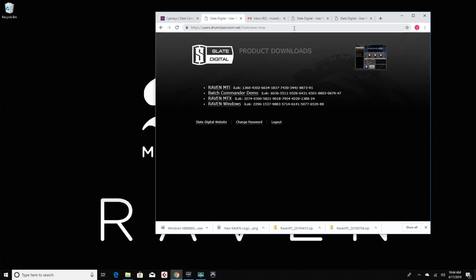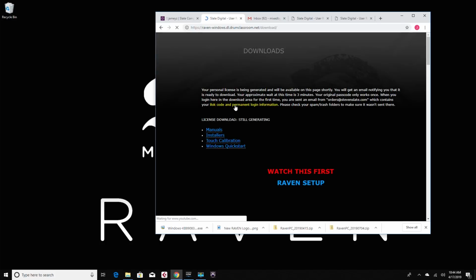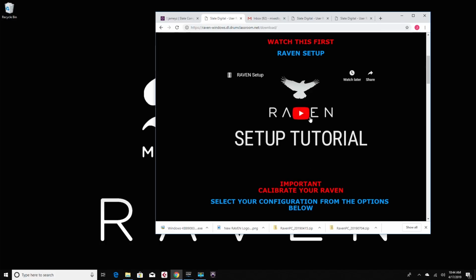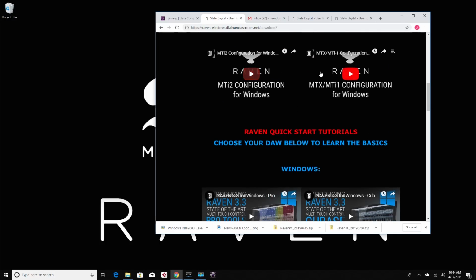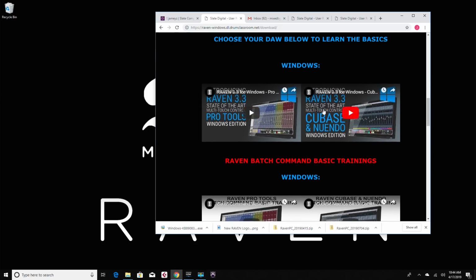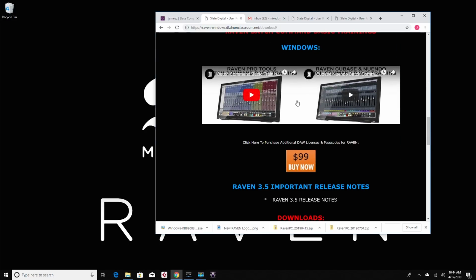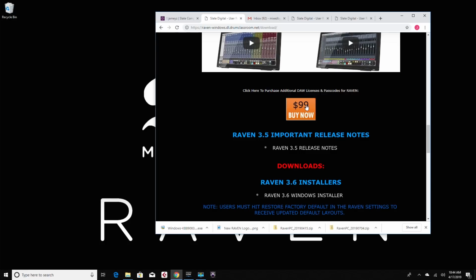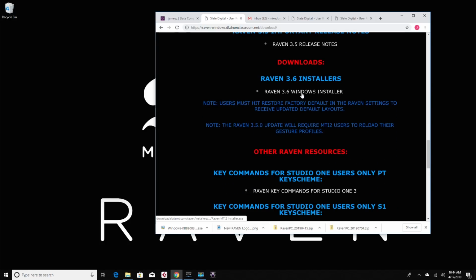Now users will log into your Slate product page, and you'll notice Raven Windows. In here, you can follow the setup tutorials, calibration tutorials, and quick start guides for your Raven batch command training. You can click here to buy an additional passcode for the Raven. And here, you can download the installer for your Raven. Go ahead and click the download. And while it's installing, we'll register the iLok.